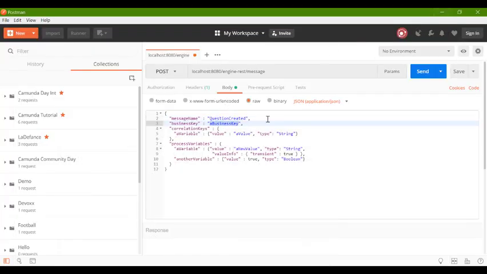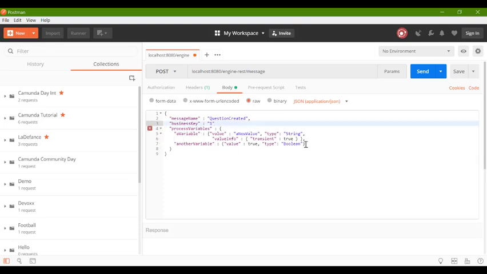I'm also going to add a business key. This is kind of important for correlation because we can have lots and lots of processes that begin. We want to give each of them some sort of unique ID so we can keep communication going to the process. So I'm going to give this a business key of 1. I don't need correlation keys. I'll talk about those later. So let's remove those.